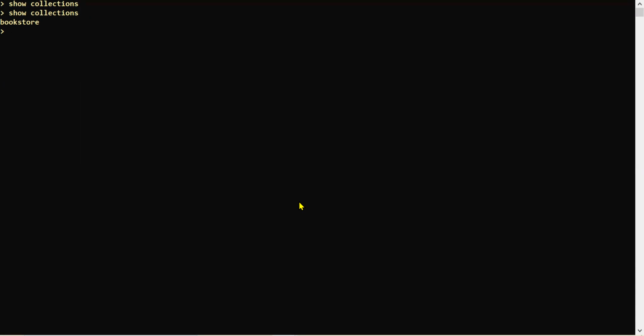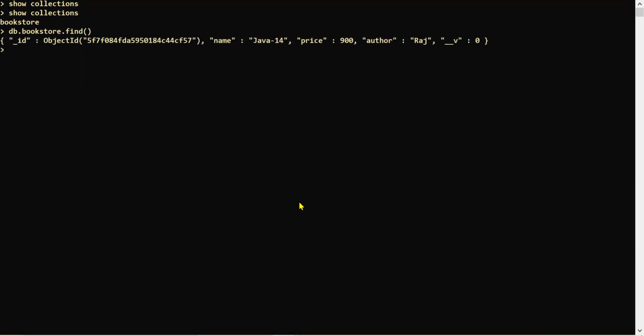Moreover, we will call the find method on bookstore to search for the available documents. And now we can see here we got a field called _id generated by MongoDB automatically to uniquely identify one document out of multiple documents from the collection. And these are our fields: name, Java 14, price 900, author Raj.